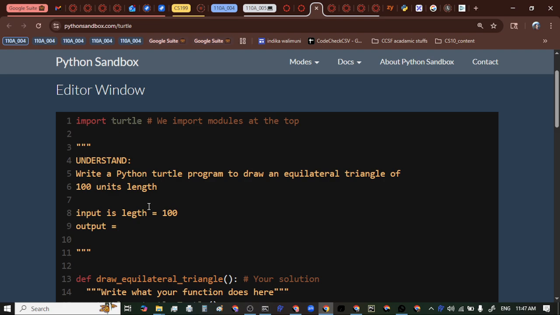So the output is a drawing of, I'm going to use shorthand, guys, an equilateral triangle. All right, so that's the output. We are not yet done with the understanding. In general, in the understanding step, you should do at least a couple of examples by hand. This is for word-based problems.